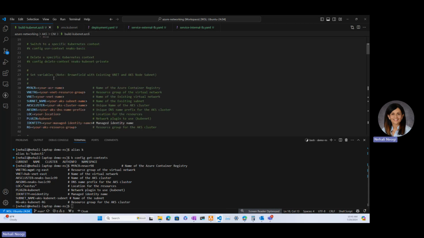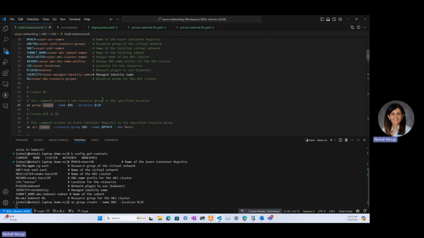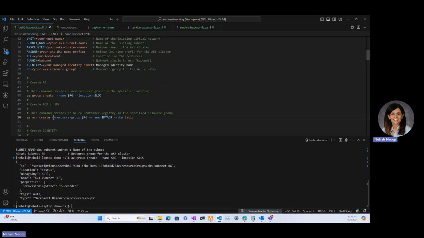Okay. So now that we have our variables set, let's create the resource group. So we'll go ahead and kick off that one. Let's create the container registry.